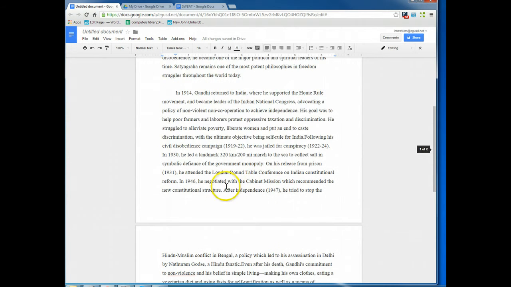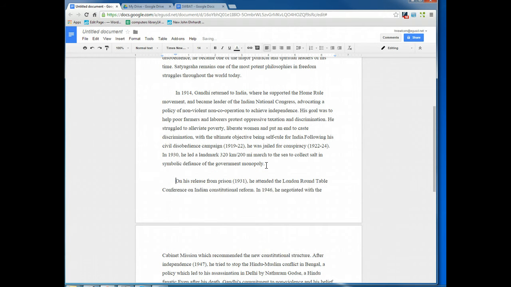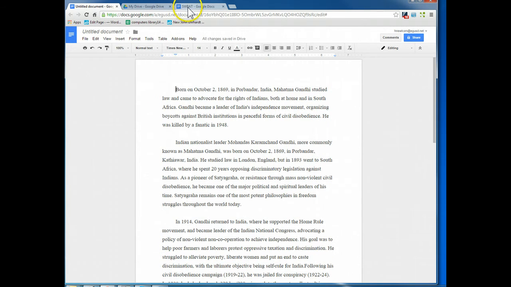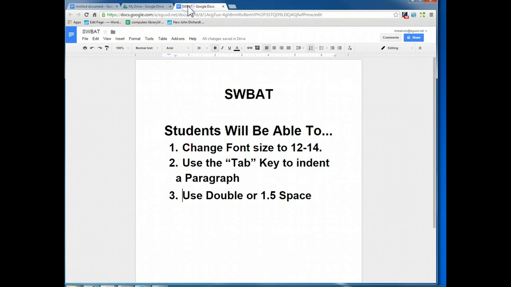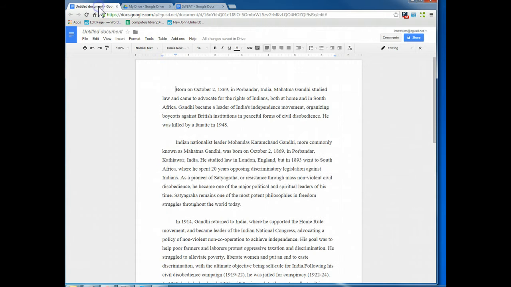And I'm looking for the word following. Anyway, let's pretend this is where our next paragraph is. Press enter, and if it's not indented, you just press the tab key. See how easy that is? So that is how you indent. And pause. And now for our final SWBAT goal of the day, students, we're going to use double or 1.5 space. Let's go to our document.